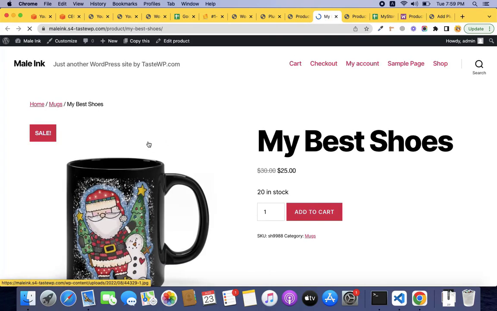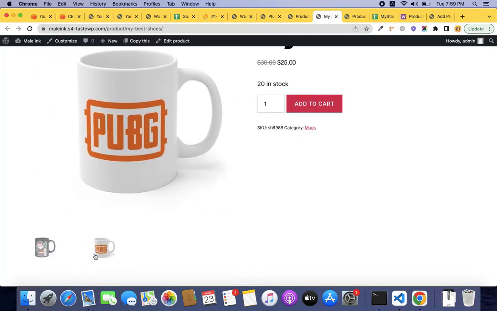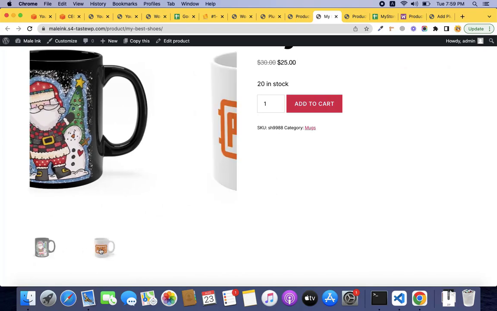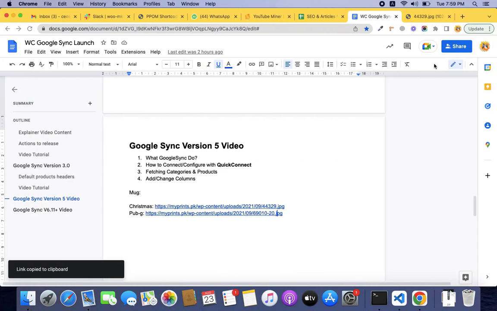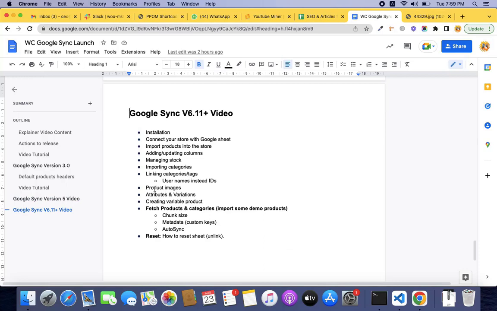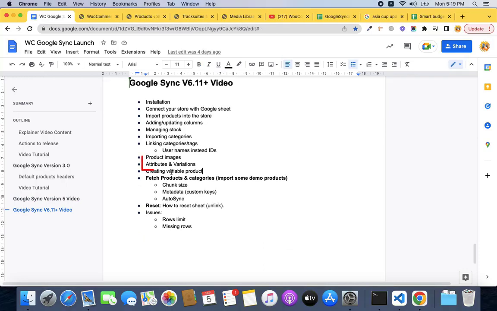It's the public view. Okay, here, perfect. You see, we have created the multiple images with the Google Sheet. Okay, and now see how to create the attributes and the variations.